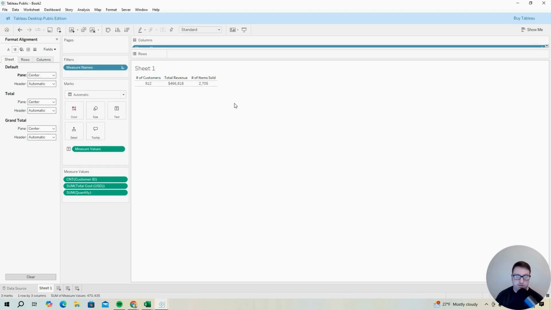These are very important pieces of information on how many customers we brought in, the revenue, items sold. So we're good there. So let's just call this sheet so we don't forget. Let's call it KPIs so we don't forget.